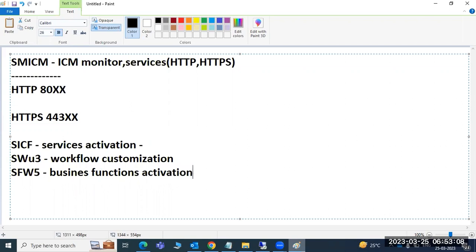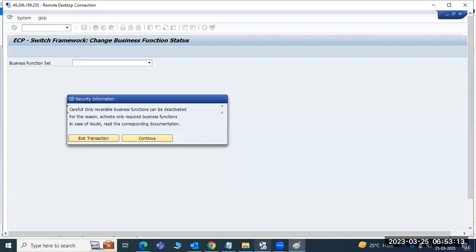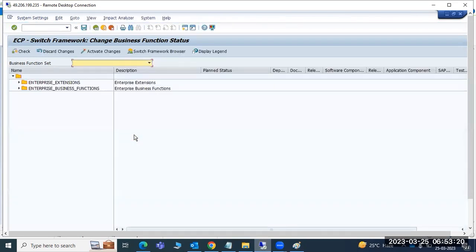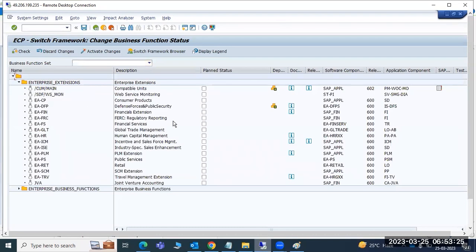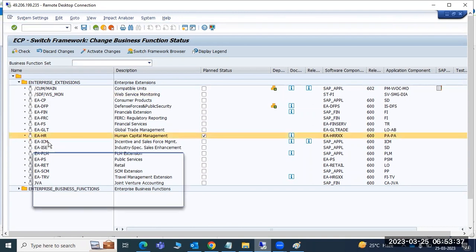Sometimes they will ask how to activate the business functions. Simply tell them SFW5 is the transaction code. There you can activate the business functions. Suppose they want some web service monitoring related services, or some HR related services, to be activated. Then select it, right click and activate. Okay, activate the business functions.